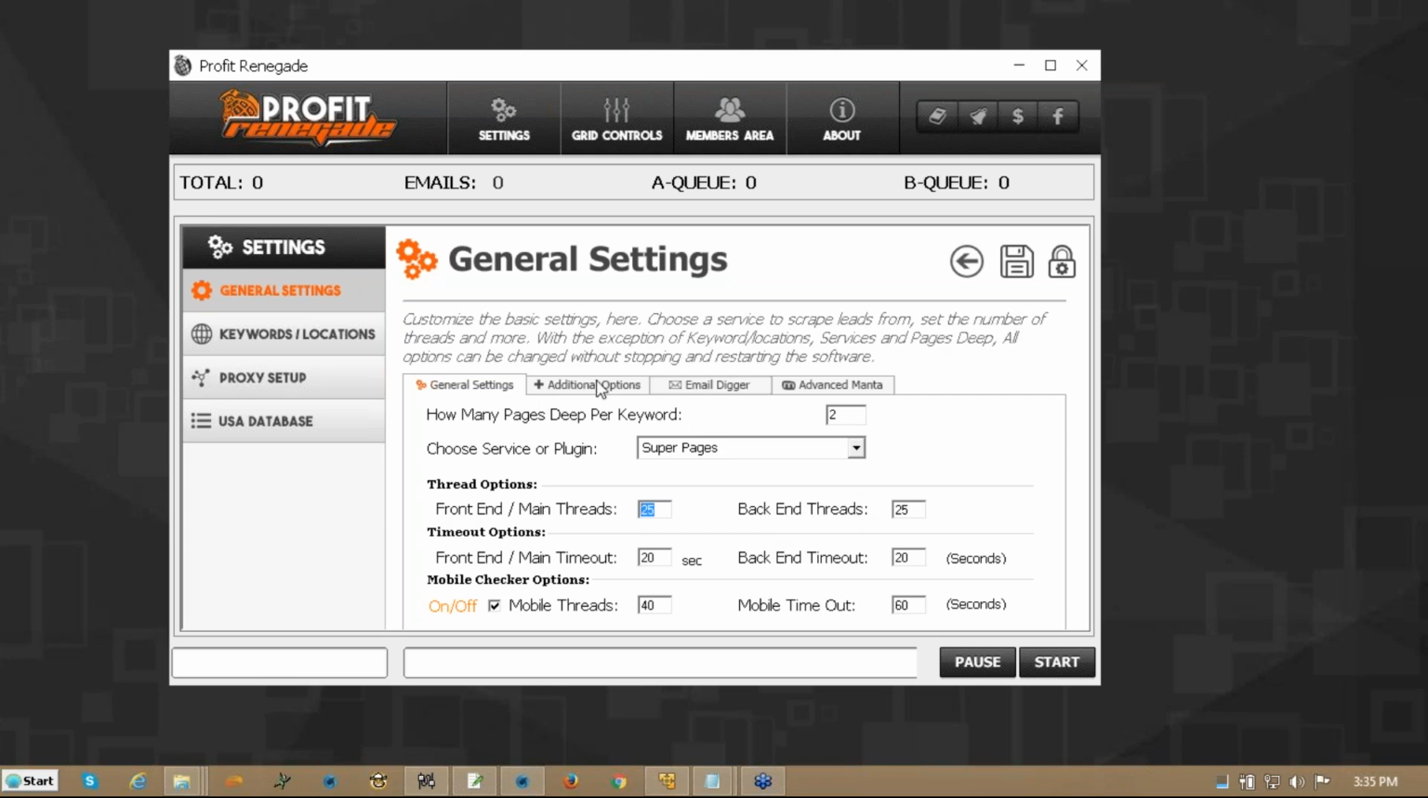They don't have to be the same list. As a matter of fact, for some of the services you're going to want to have different ones. For instance, the Google plugin doesn't even need back-end proxies because it gets a lot of information off the sites. You might want proxies for the front end, but not for the back end because it just slows it down and there's no need for it.